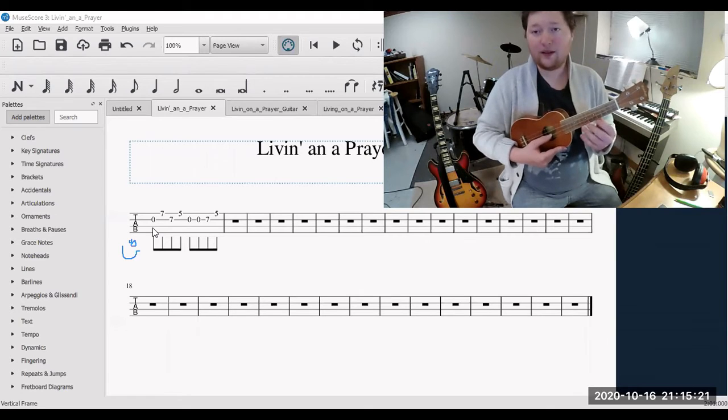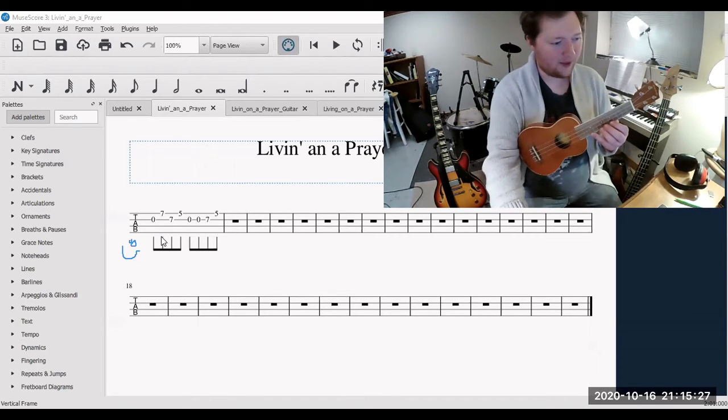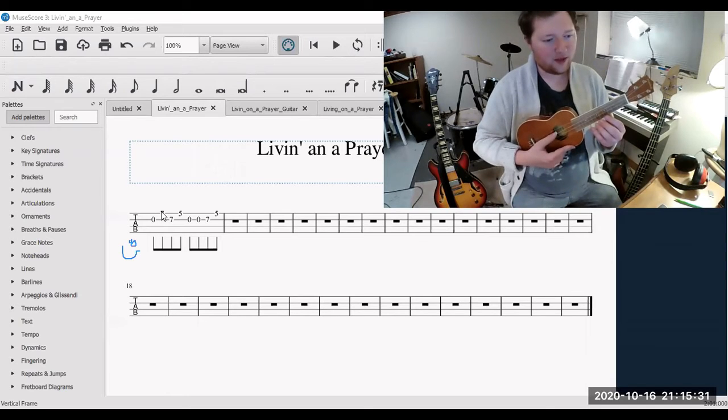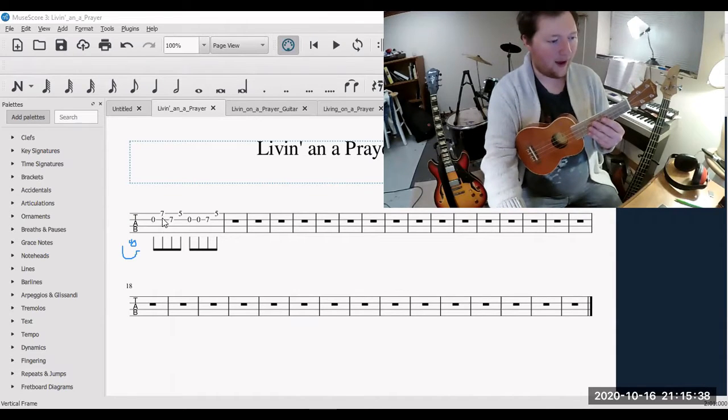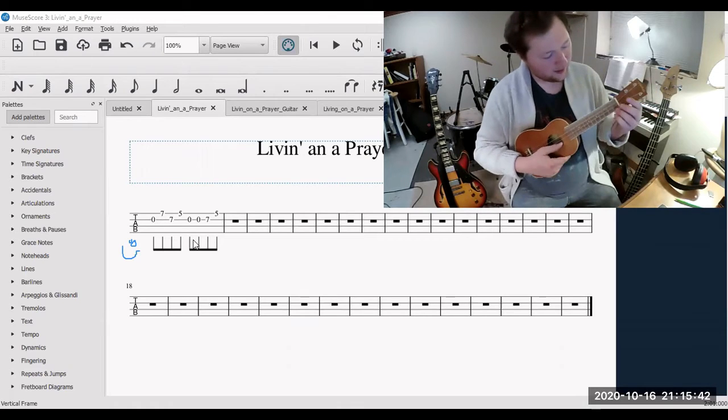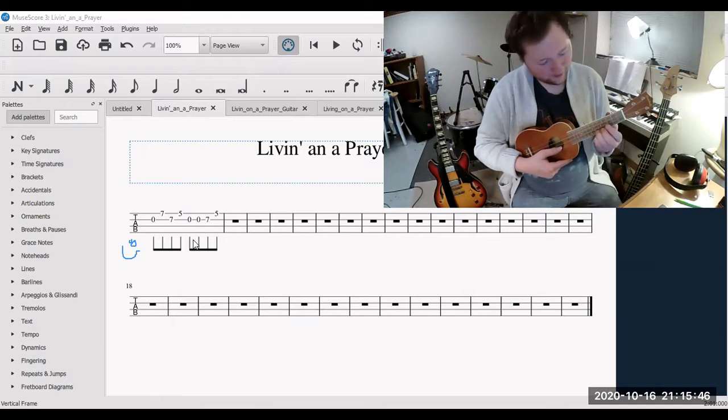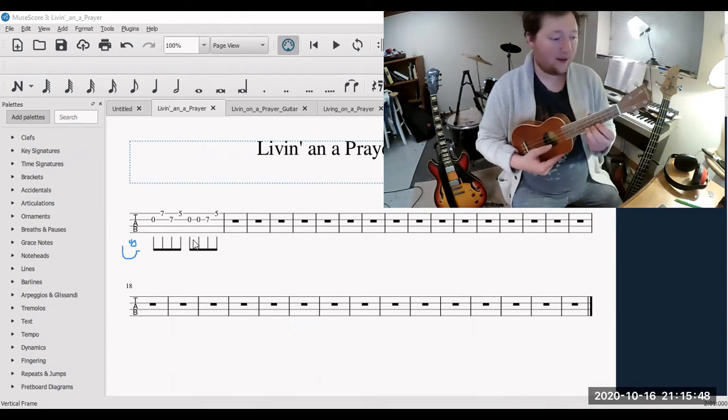So it's going to be open, and then we're going to place a finger on the 1, 2, third, fourth string away from us. 1, 2, 3, 4, and we're going to place our finger on the 7th box. So 1, 2, 3, 4, 5, 6, 7, right there.